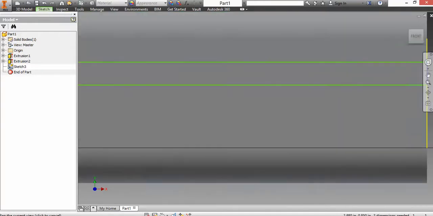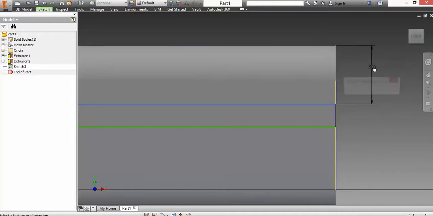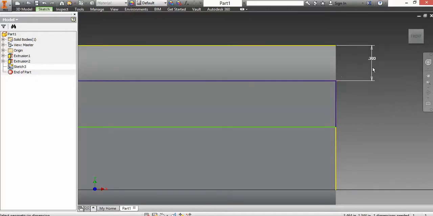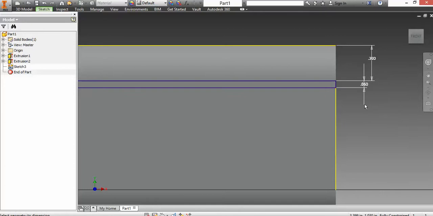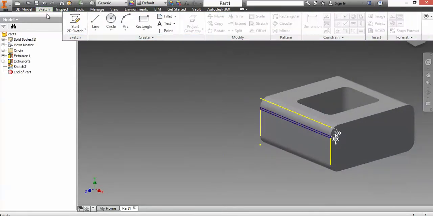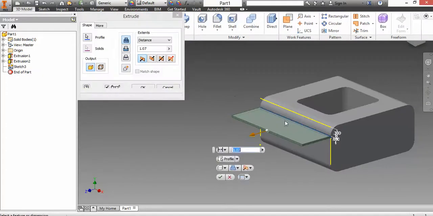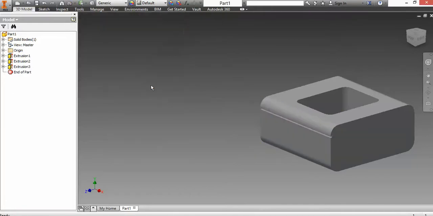I'm going to zoom in here a little bit. I'm going to say from there to there is 0.3. And then from here to here, 0.06. The last thing I'm going to do real quickly here on this part is I'm going to extrude it, except I want it to go the other way. And now you can see the little cutout we have there.